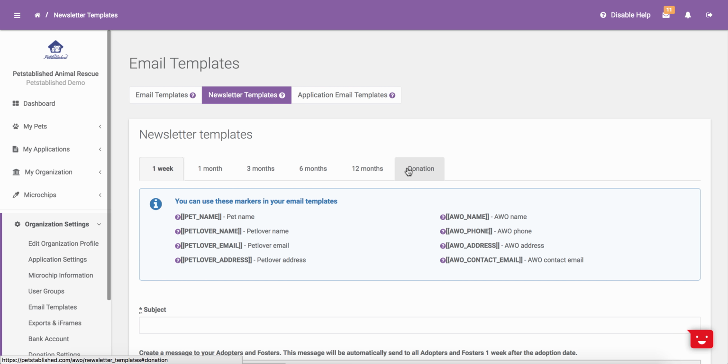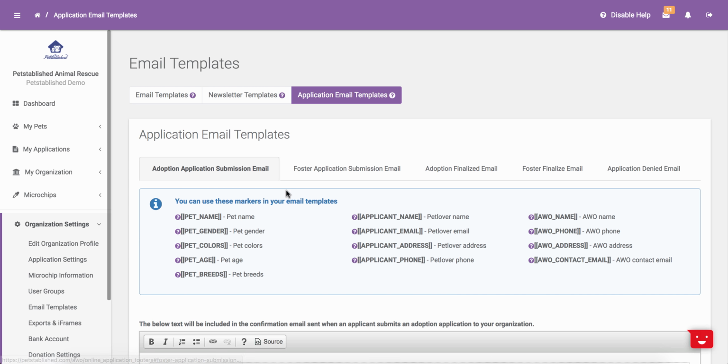We also have a donation newsletter template that gets sent out to anyone that donates to your organization through the website. The Application Email Templates tab is where you can set up automated responses to anyone that submits an adoption or foster application, or anytime an adoption or foster is finalized in the system.